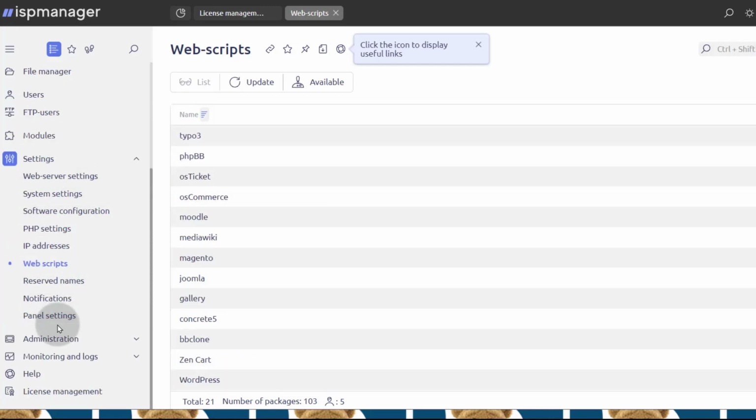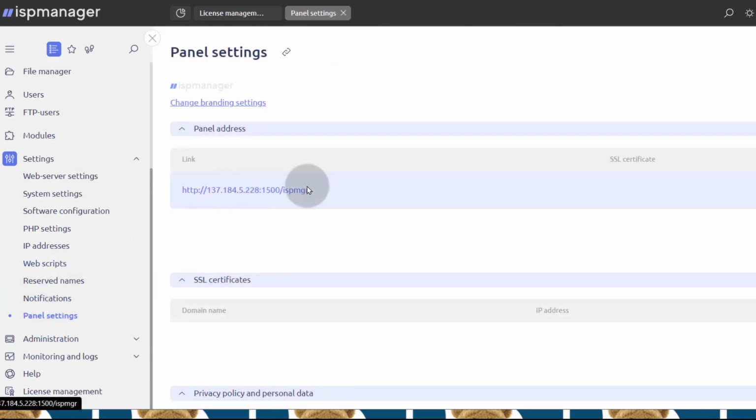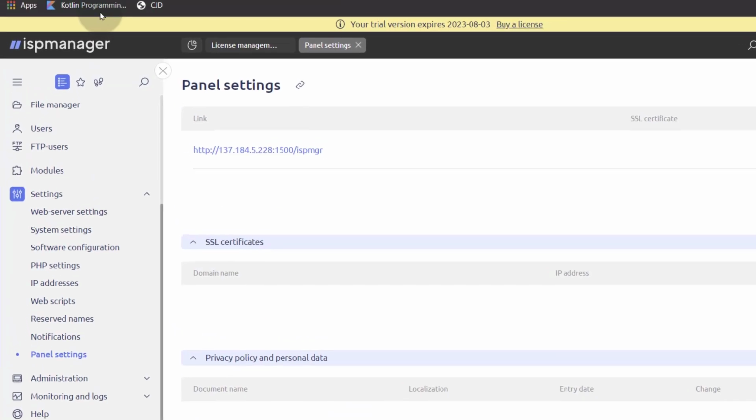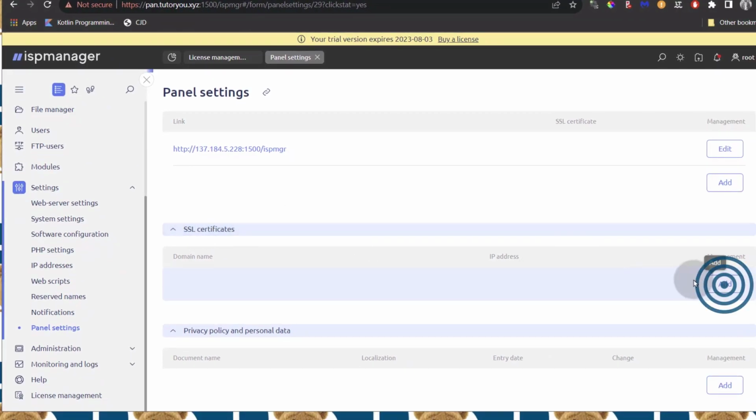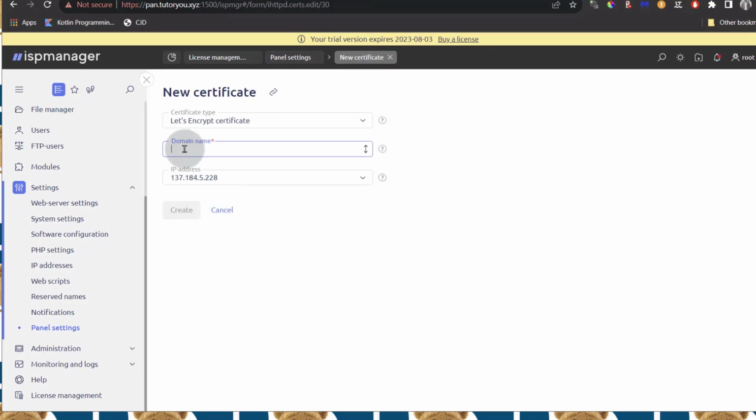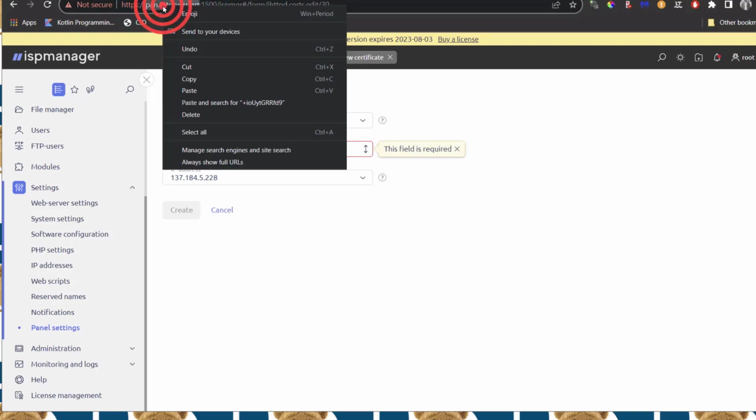Once you create a website, you can install any of these that are available here. Let's just jump all the way to panel settings. So here under panel settings, if you want to enable SSL for your panel, we can do that right now. I'm just going to click there on add. Here under SSL, make sure that the domain is currently set as the server name for your Ispmanager. And you can see mine is already set up.